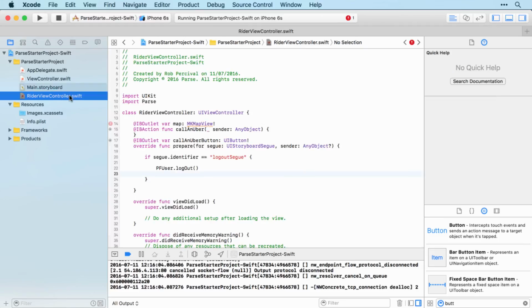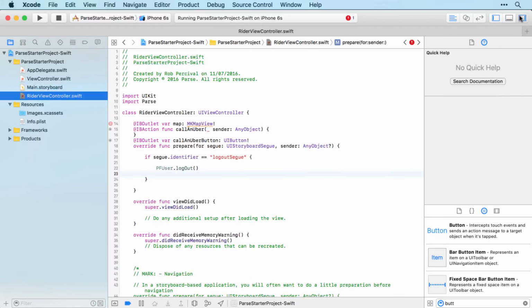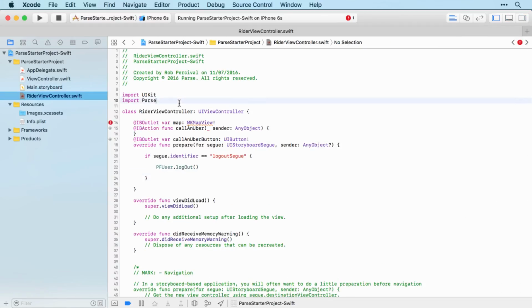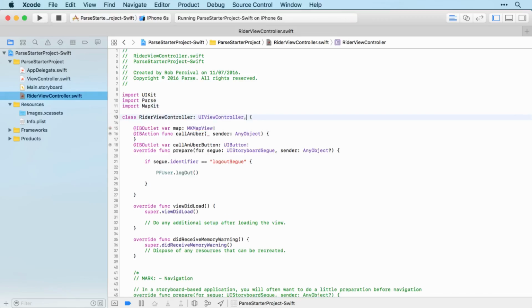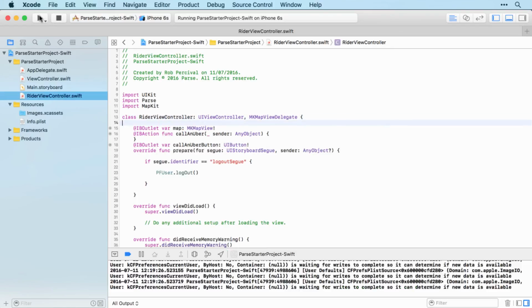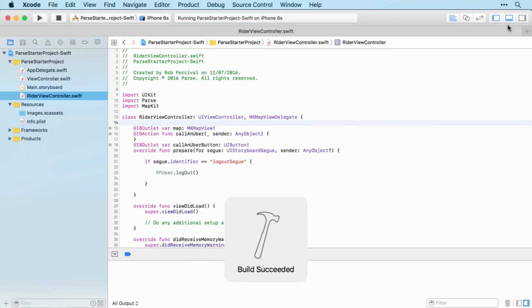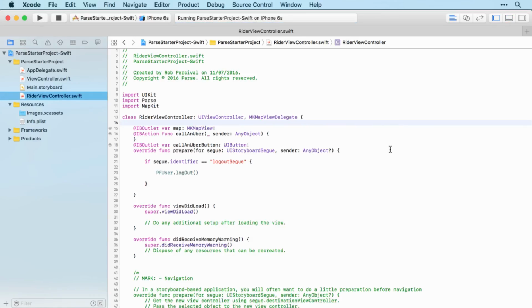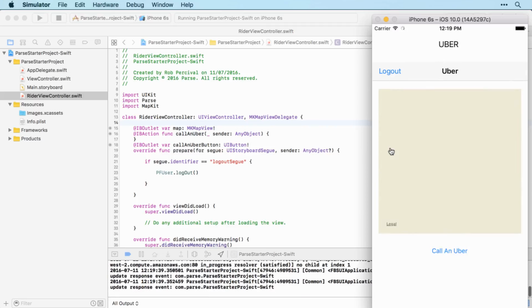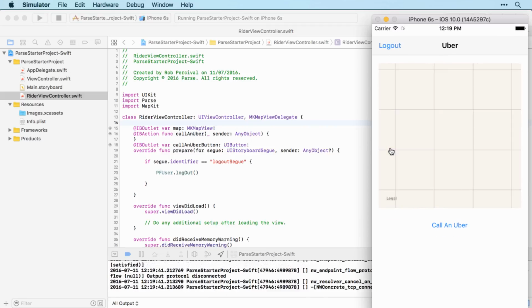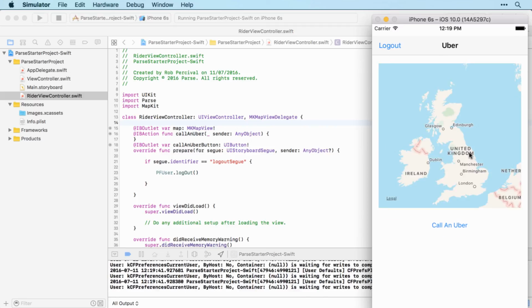Okay. Now for some code. So first off, we're going to need to import MapKit, and we're going to need MKMapViewDelegate. So that should be enough to set up our map initially. So let's have a quick look, just make sure our map is displaying properly, and then we'll get it to zoom in on the user's location. And there it is. Wonderful.